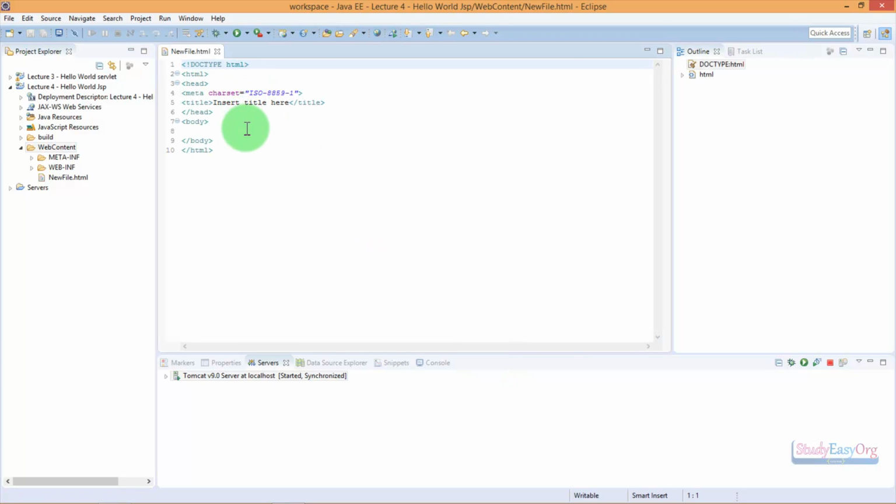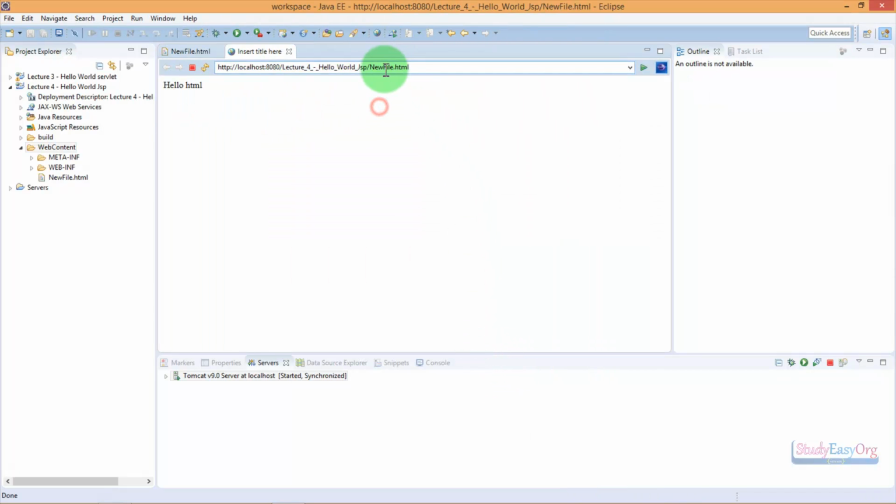Now this is a very basic template of HTML, and let us add one very simple text, hello HTML. Now whenever we would try to execute this particular HTML file, this file would be executed directly. Let me execute it. Here we go. So the new file.html got executed directly from the URL. Definitely the URL was fetched by the Eclipse automatically, and this is our file.